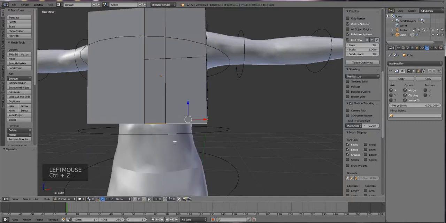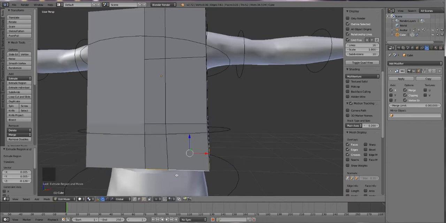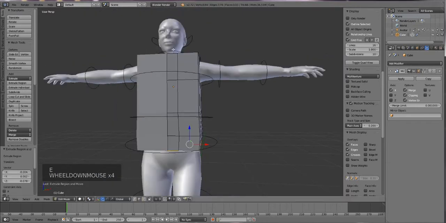Now, some people say you can just extrude it, and by extruding, you can just press E, and you press it down. But sometimes it's a little hard to control when you're like E, and then E, and E, and you'll see that you may start to taper.